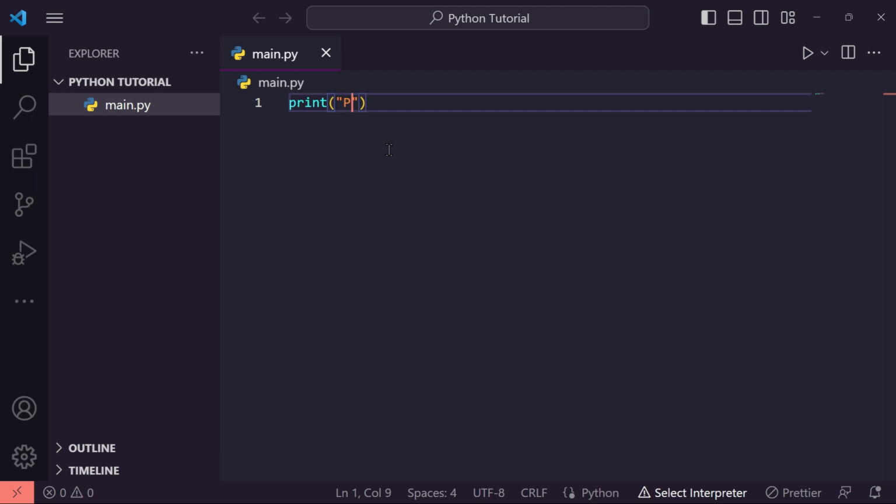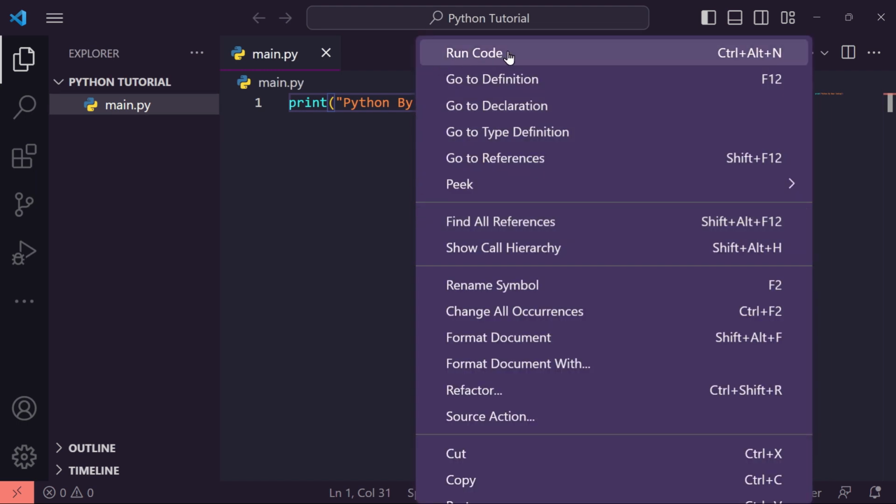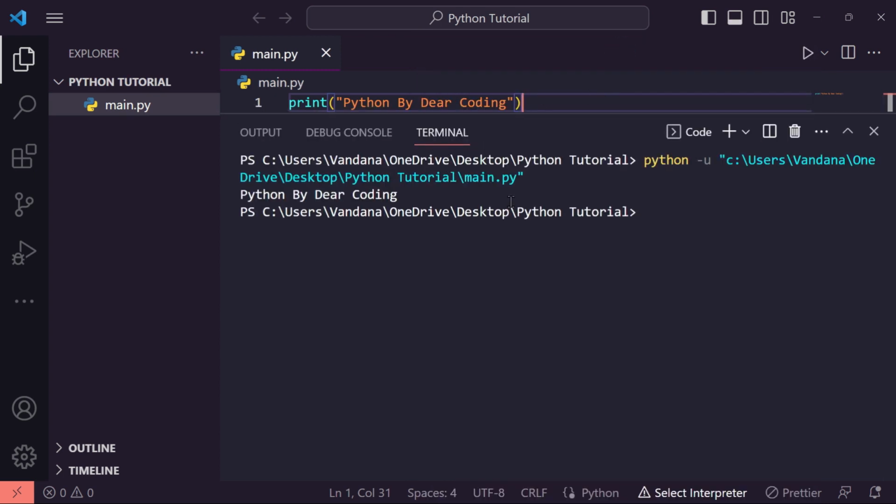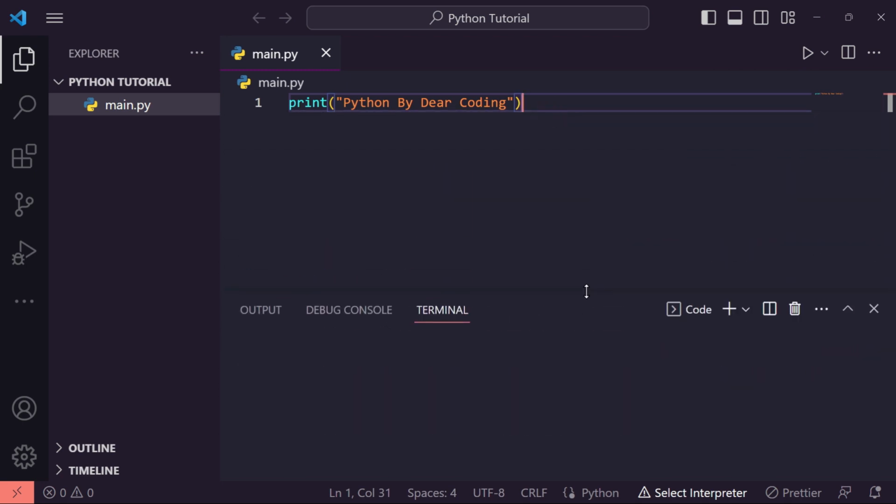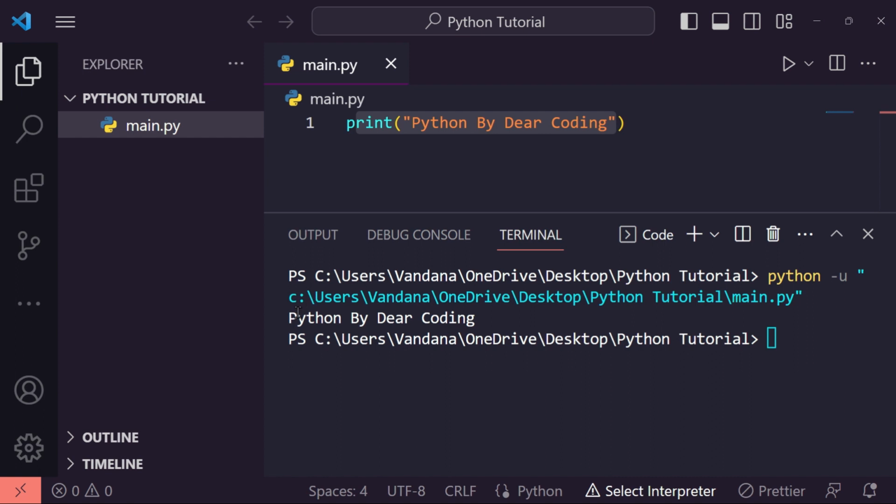Let's say I write Python by Dear Coding. Right click anywhere. You will see run code here on the top. It's Ctrl plus Alt plus N. We should use keyboard shortcuts as much as possible to increase our productivity. Let's click on it. The terminal window has been opened up. You can move this window up and down like this. This is the output of the program Python by Dear Coding.